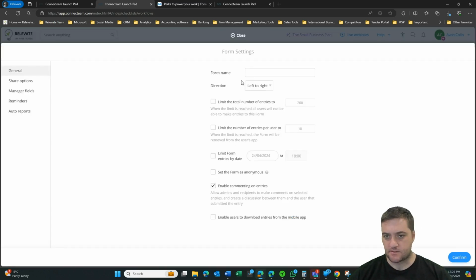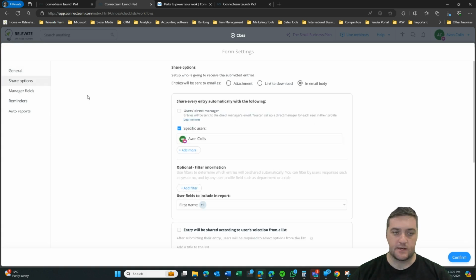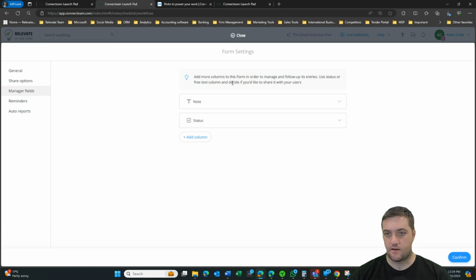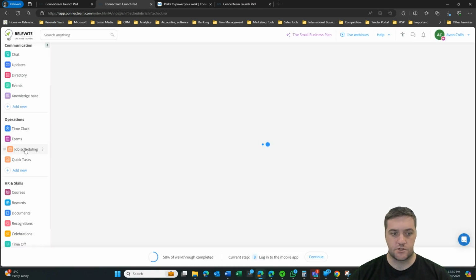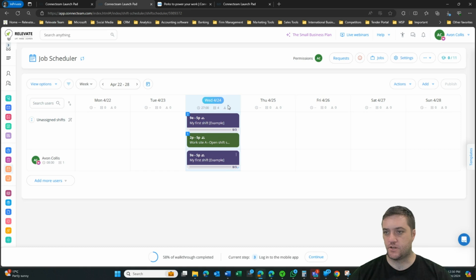In the form settings, you can limit entries, you can set requirement dates, you can allow the form to be attached, downloaded, emailed. You can require manager fields such as notes and statuses, set recurring reminders, and then run automatic reports. Job scheduling, which is kind of like shift scheduling.